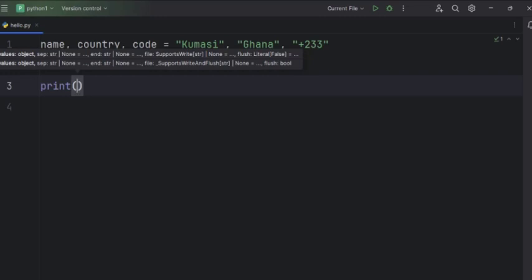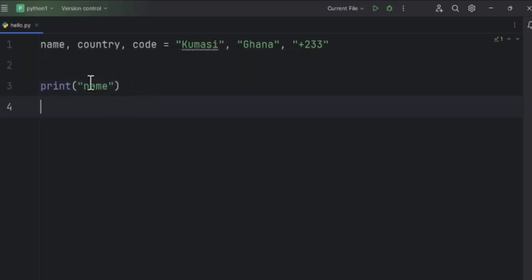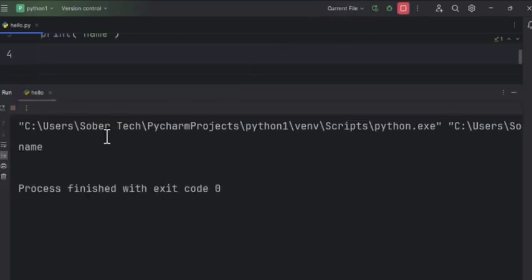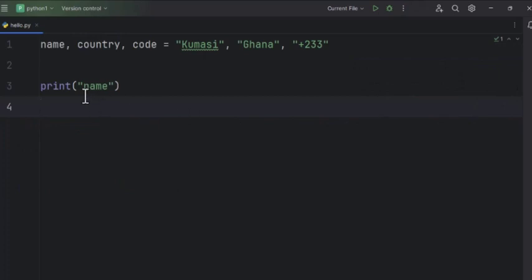Because we all know that whatever you write here is the same way it is going to be displayed. So if I write name here and I expect to see Kumasi here, no, it's going to print this particular name and not Kumasi. So if I run here, you see it is printing name, but I want it to print Kumasi. I can format this so that Python will understand that I don't want to print this, but I want to print the value inside this particular variable.